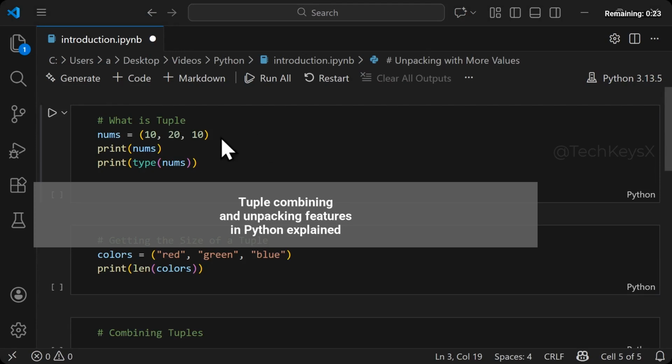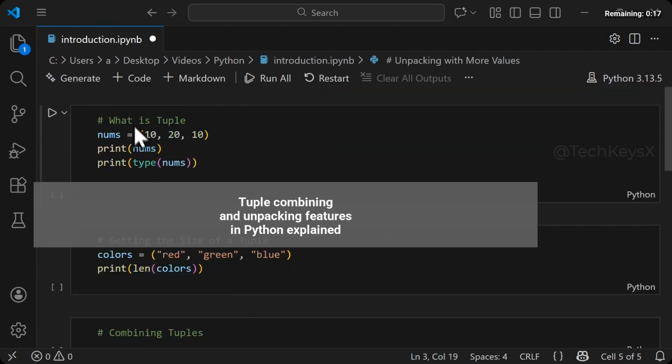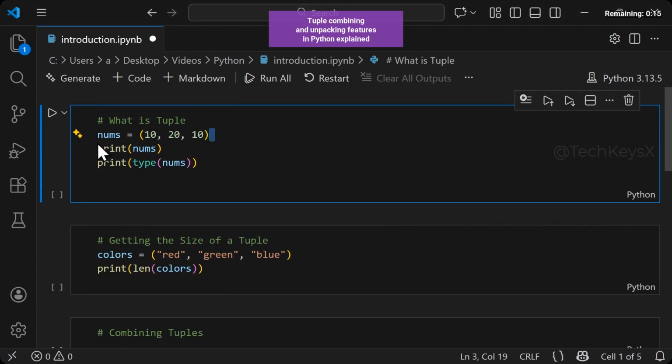Today we will learn about some useful features of a tuple, like getting the size of a tuple, combining the tuple, and tuple unpacking. What is a tuple? Tuple is a variable that can hold multiple values, and we show tuple with two small brackets. It's same like list, but it cannot be changed. Like over here, I have a tuple of nums in which I have 10, 20, and 10. The numbers or items can be repeated inside a tuple.